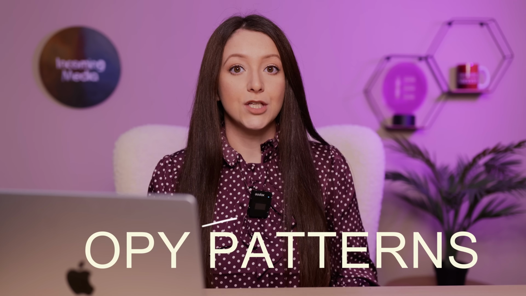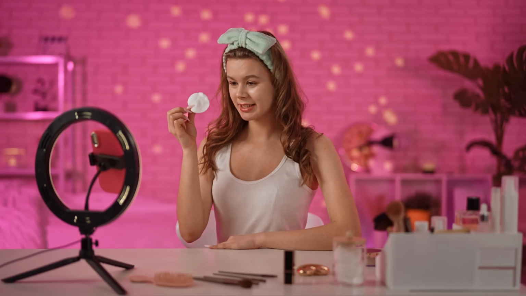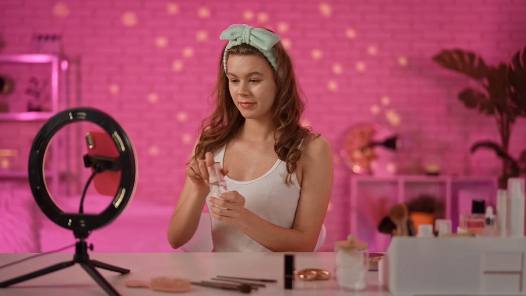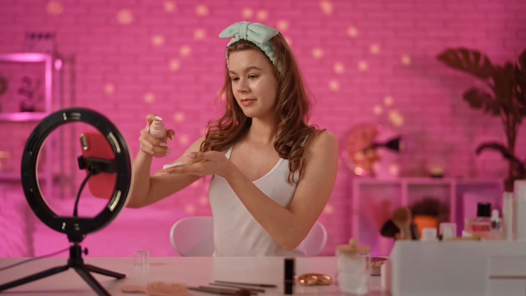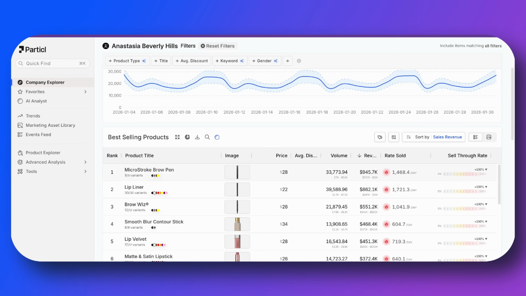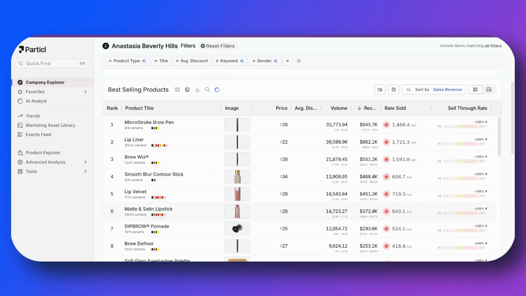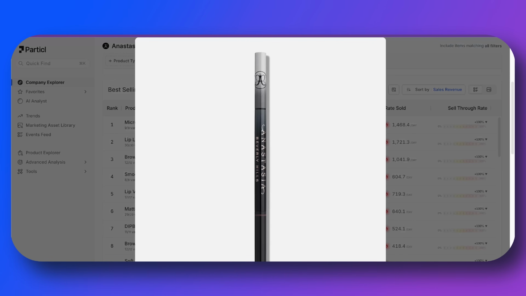Now, what is my mindset with using Particl and tracking your competitors? That is to not copy products. You don't want to do that, but you want to copy patterns. So the goal is not to be a copy of somebody else's product. You have your own originality, you have your own ideas for what you want your products to be, your target client, and more. But what you want to do is look at what performed best for them and try and copy that pattern and implement it into your own e-commerce store.